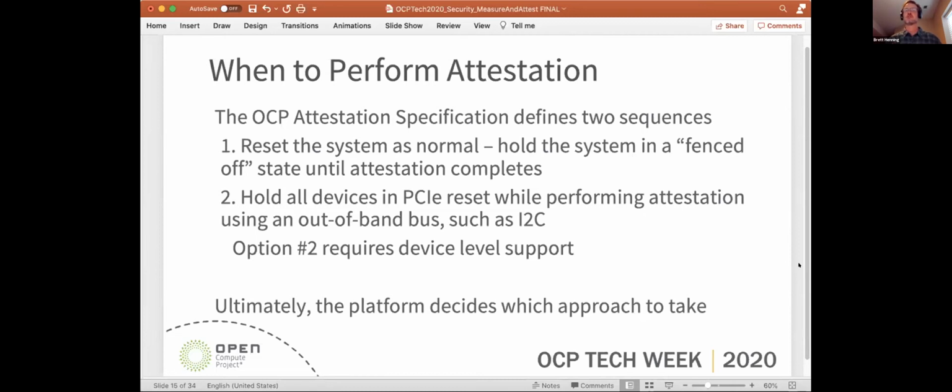But this one requires a pretty high level of device support. So the device has to support letting its CPU come up to a highly operational state while the PCIe bus is held in reset. We did include a section on this, including a rough timing diagram, in the OCP attestation spec. So for people that are interested in or have questions about option 2, I would encourage you to go look at that section of the spec.